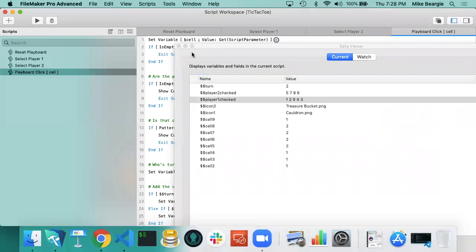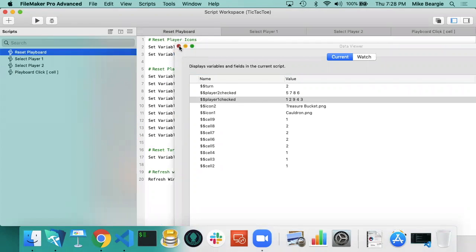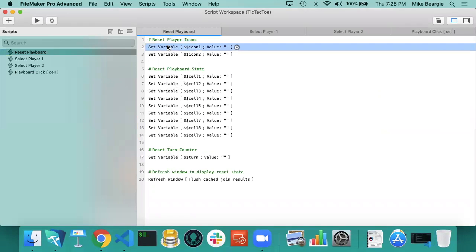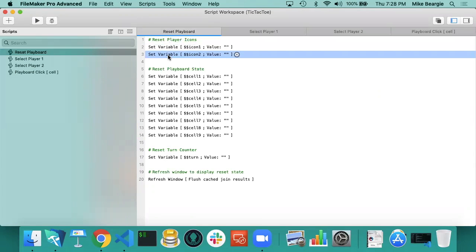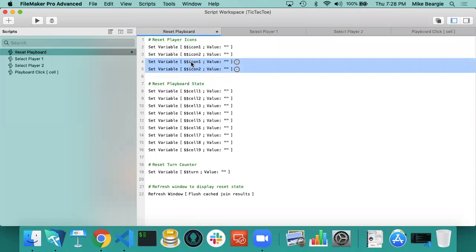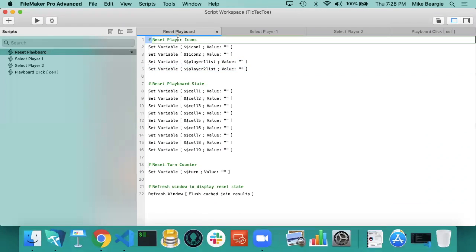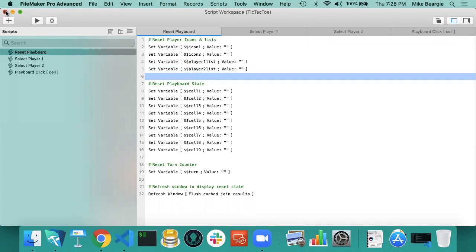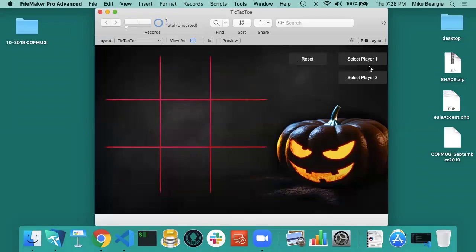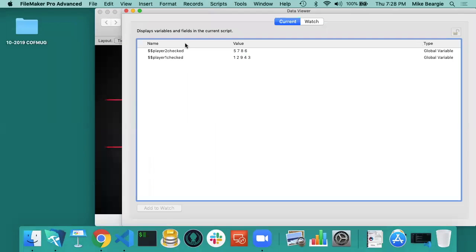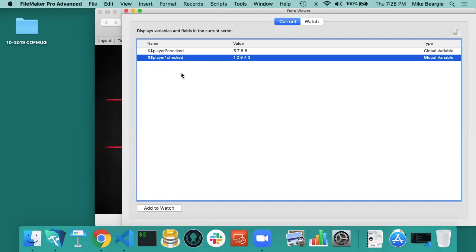Oh. Did you have it in your reset? Hey, look at that. I was resetting it to icon 1 and icon 2, but I wasn't resetting the player 1 and player 2 lists. So player 1 list, player 2 list. Icons and lists. Okay, so now I really reset this and double check in the data viewer that yes, no, it didn't reset player 1 checked.